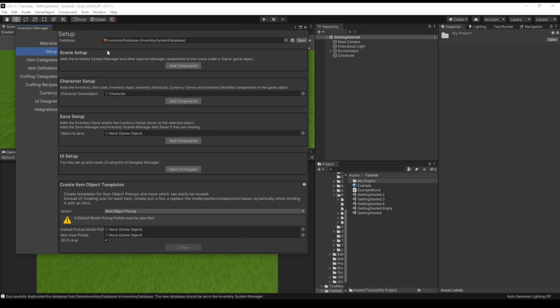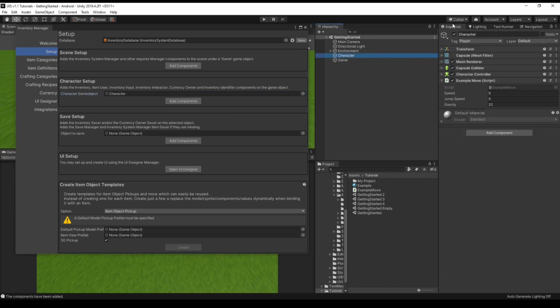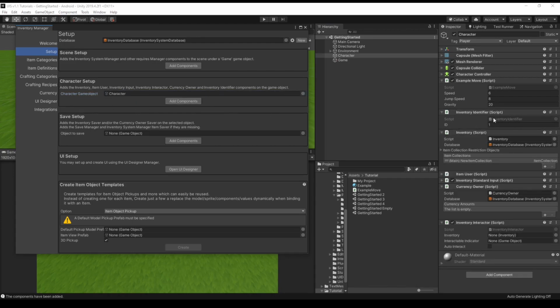Next, what we need to do is set up our scene. Let's press Add Components, and we'll see it added this game object, which has an inventory system manager, which references the database. Here, in Character Setup, we'll see our character. Our character can be set up here with the player tag, or we can drag and drop it manually. Once you add the components, you will see that we added an inventory identifier, an inventory, item user, and an inventory standard input, a currency owner, and an inventory interactor.